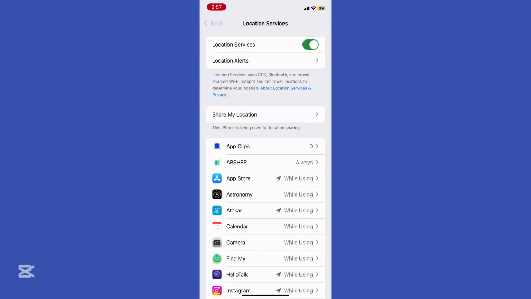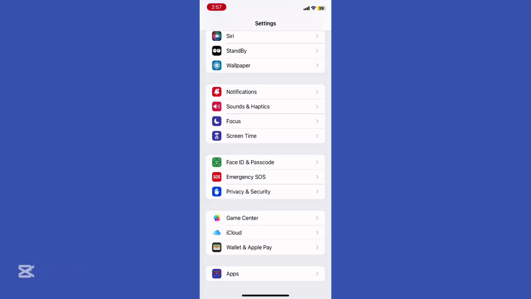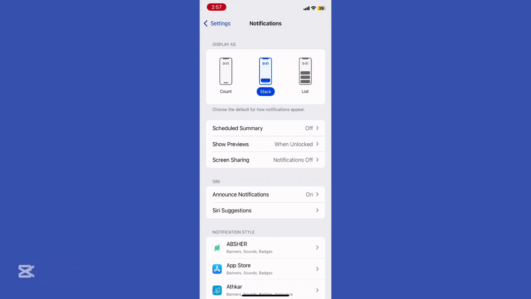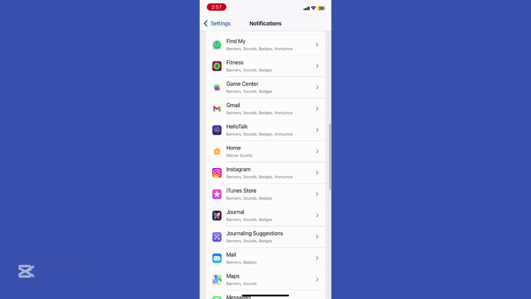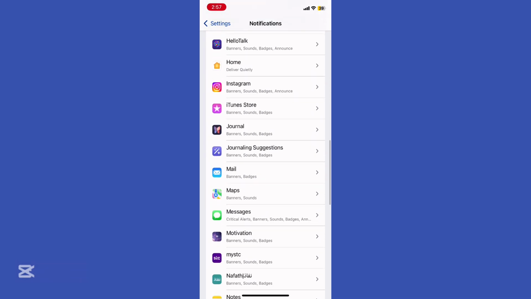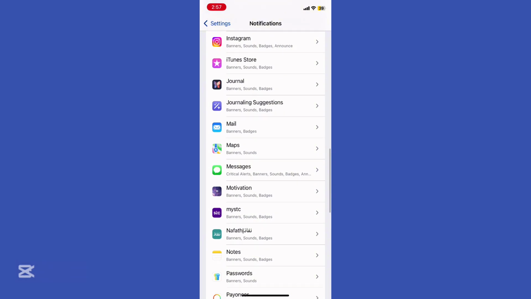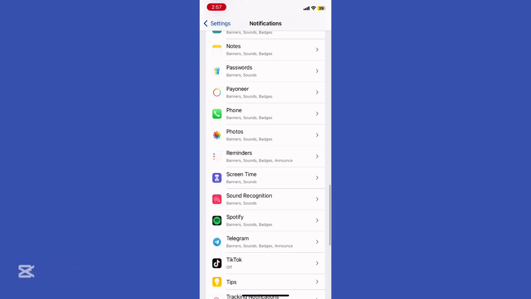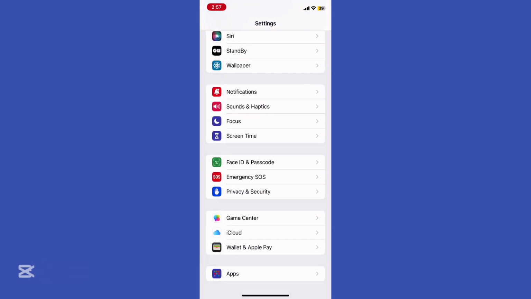Go to your settings and then notifications, and allow your financial apps to send notifications in order to get the latest updates.